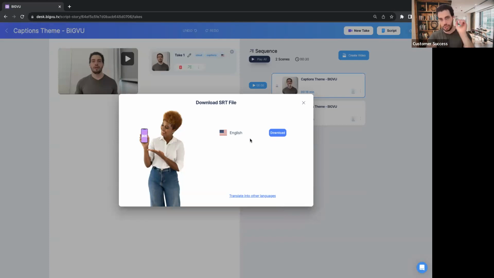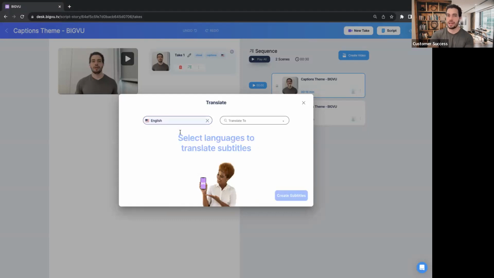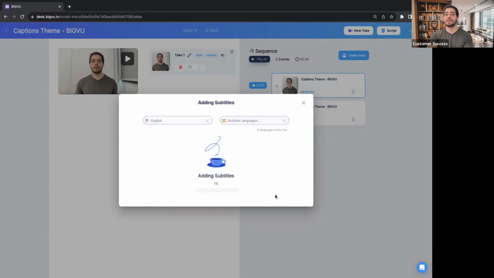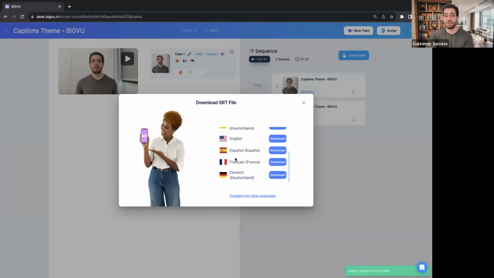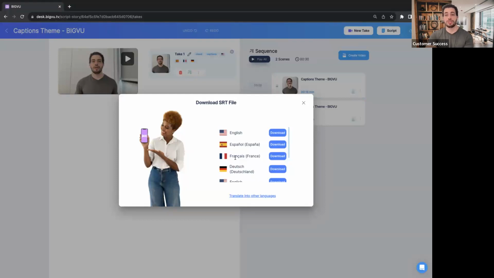On this screen, I can download the SRT file in English, or if I click at the bottom, translate into other languages. I could translate these captions from English to Spanish, French, Dutch, Russian. I think this is, okay, this is not Russian. This is from Poland. I'm not sure. So let's not use this one. I could use any other language that I want that is available here. I just need to click on create subtitles. And in a few seconds, I'll have captions ready in English, Spanish, French, Dutch, any language that I want. As you can see, I have multiple languages now.